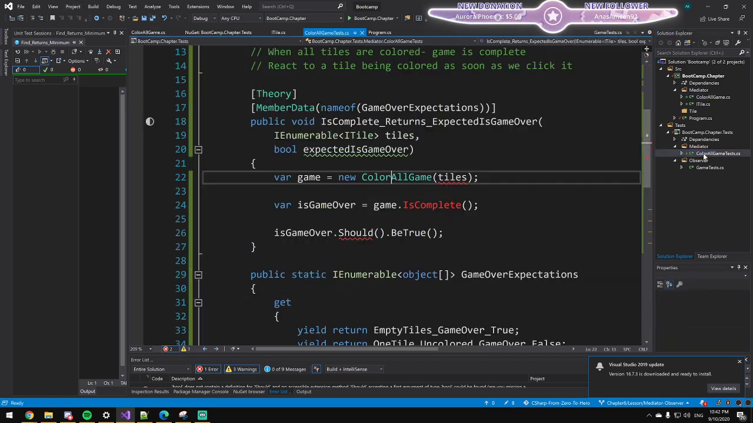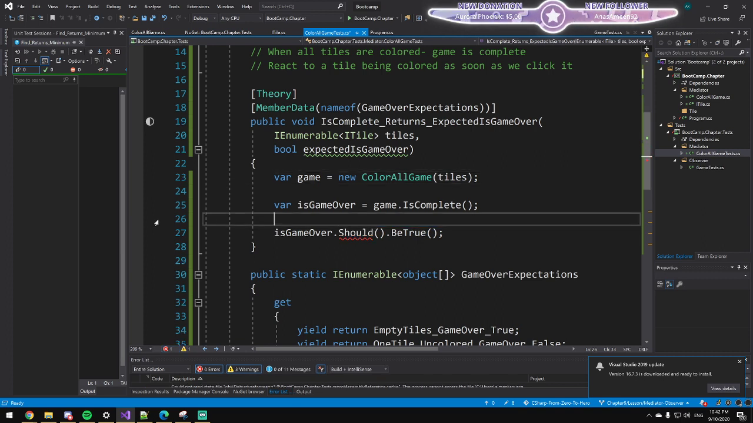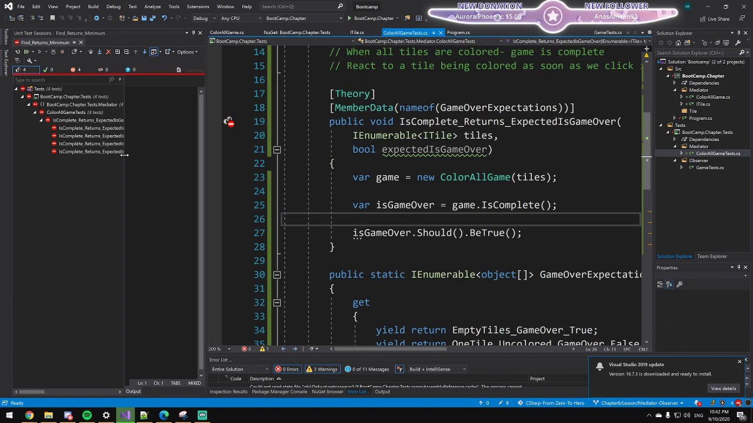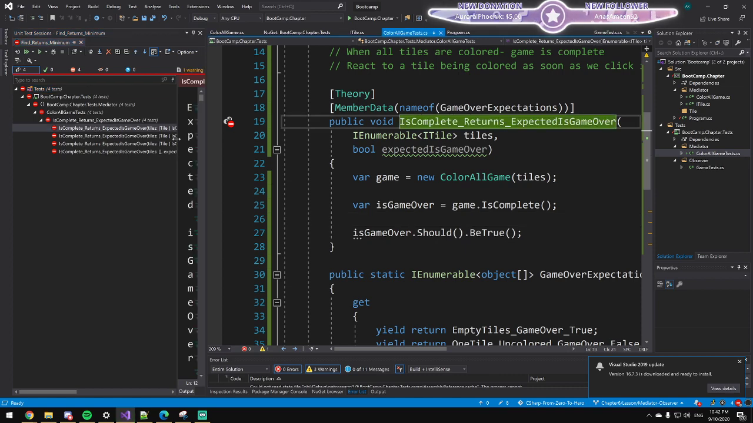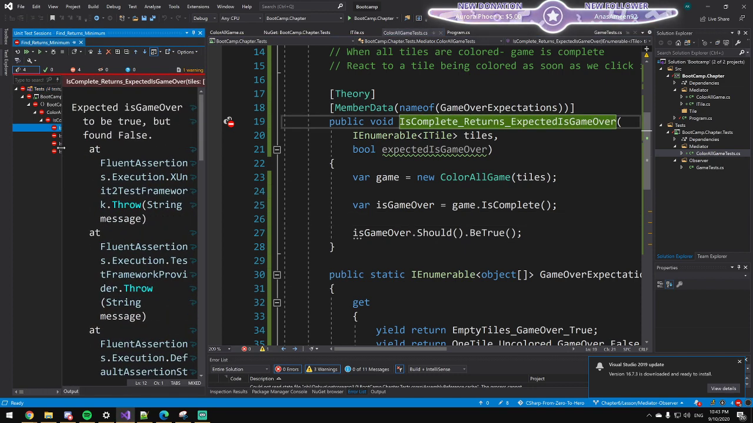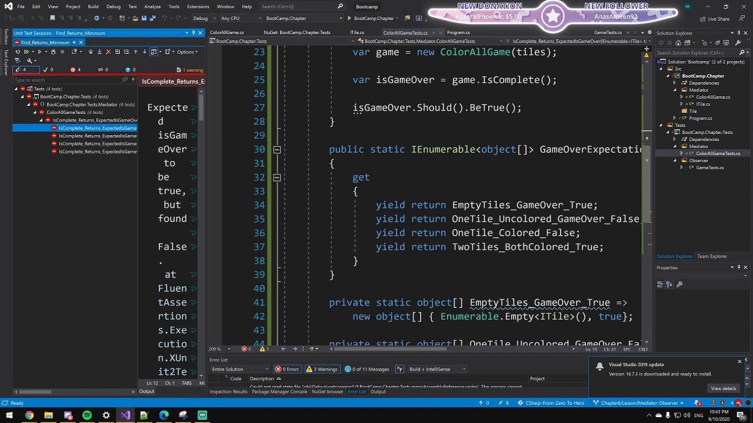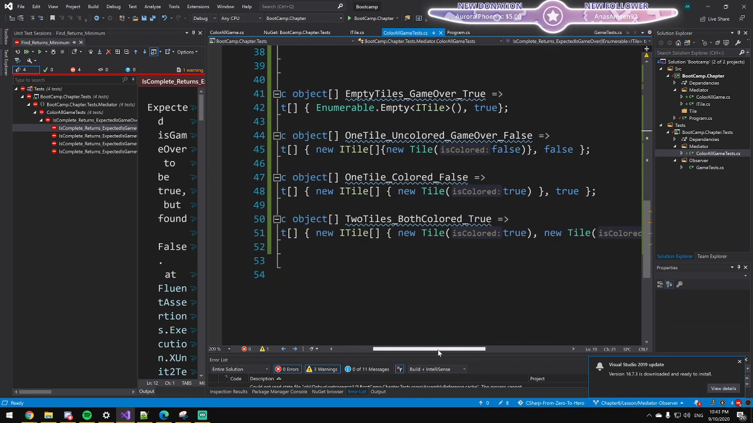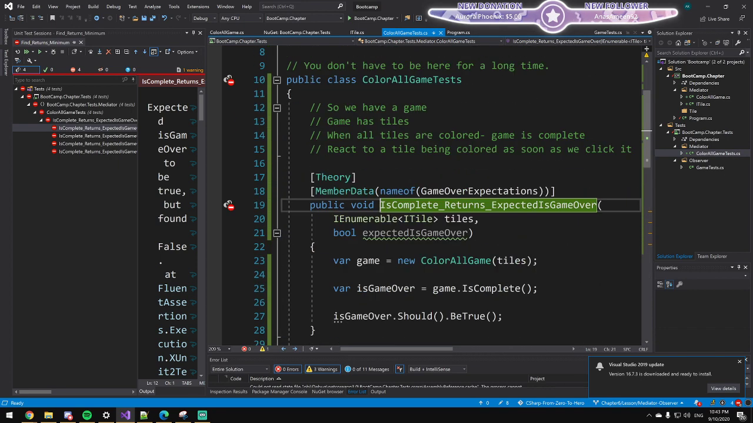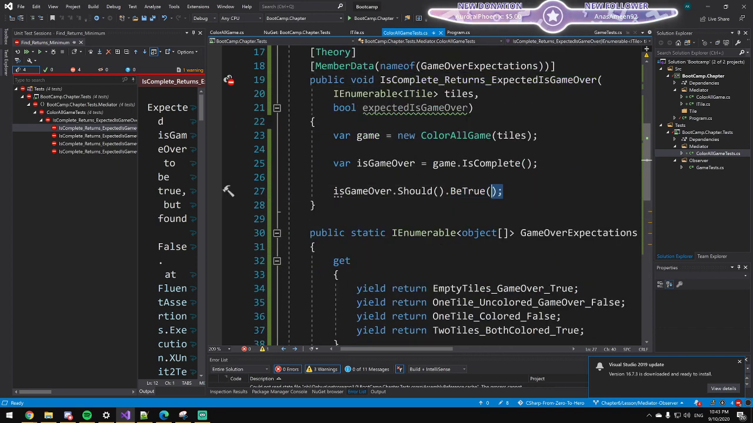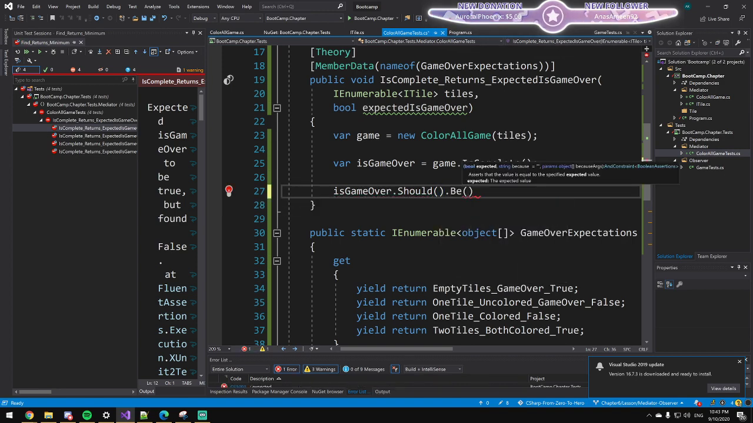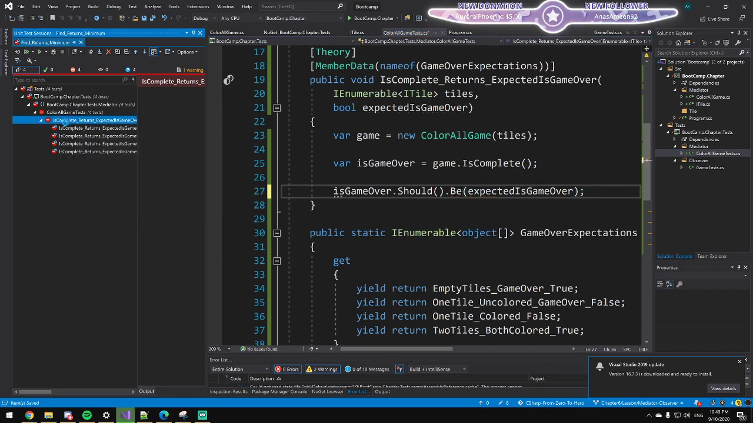And if I go back to my tests, let's see what happens. All of my tests fail. Do they fail for good reason? Yeah, they do. True, true, false. So I wrote should be true, and actually I made a mistake. It should be expected. Let's try again.